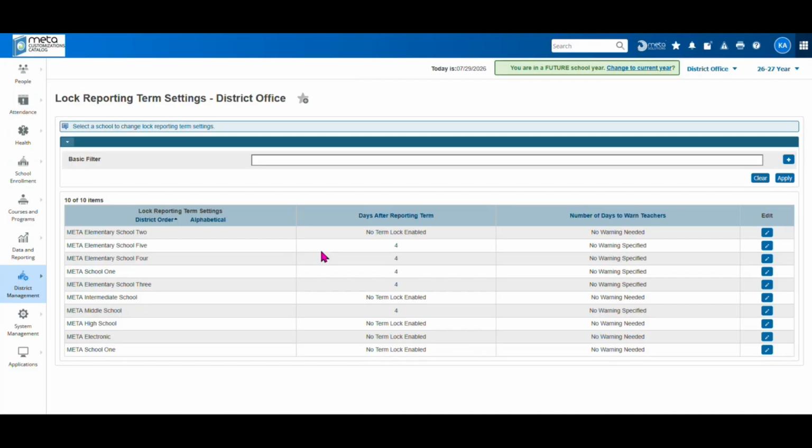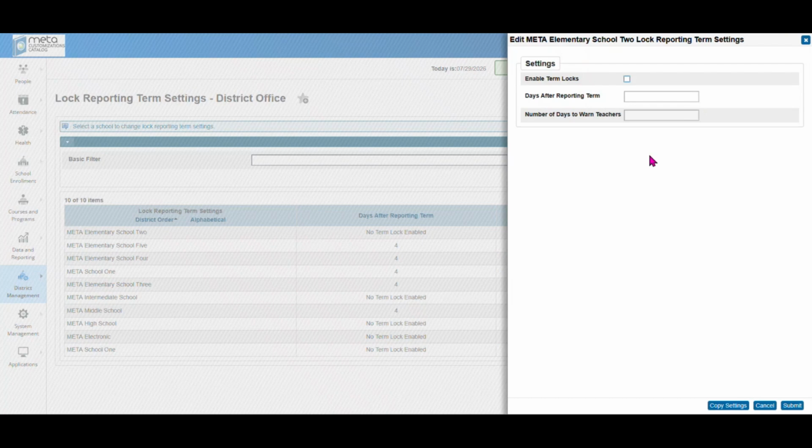Yours might look a little bit different here, obviously, because actually, with the updates, I believe you do have a couple more columns here. I want to say it shows the days after reporting term and the days to warn teachers. But I'm pretty sure that there's an update that has a couple more columns. Again, this train database does not have that, but you can change these settings by clicking the edits at whatever particular building you're looking at. So again, you can enable those locked terms at each building.